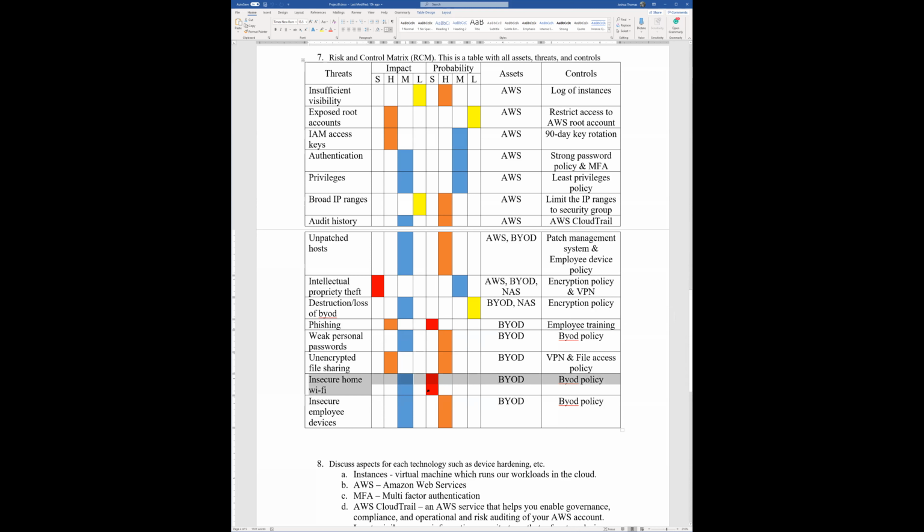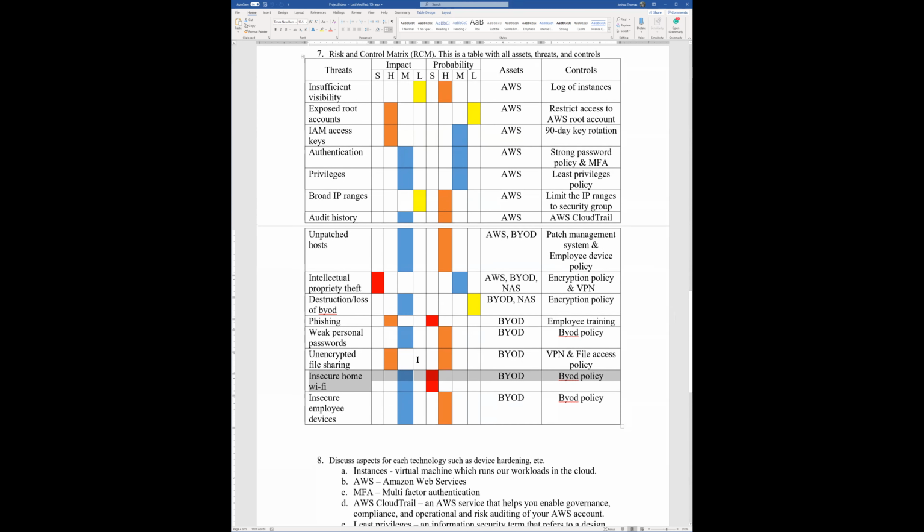That's something that we also considered. While the impact of it isn't as high, the probability of it is extremely high as well. So those are some things that we thought about. Yash, Jeremy, did you guys want to talk about any of these items?